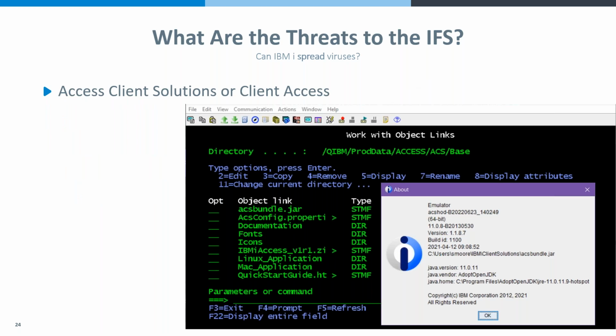Access Client Solutions or Client Access is another way. Again, going back to that thought of if we have a graphical interface, we're using the integrated file system. If something within that graphical interface in the IFS is infected, how can it impact your users? So with Client Access, especially if you're using the older Client Access, you have to be very cognizant of the fact that not only is that application vulnerable to viruses and being corrupted, but how many users access it.